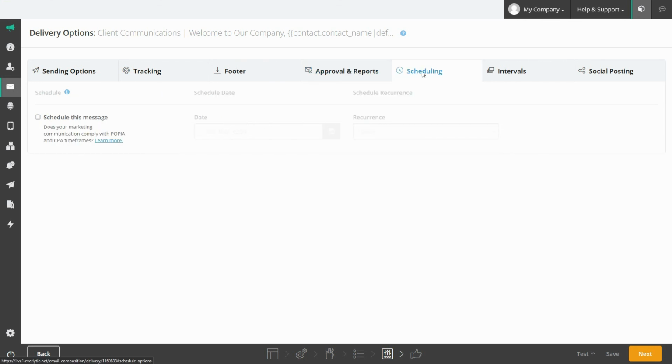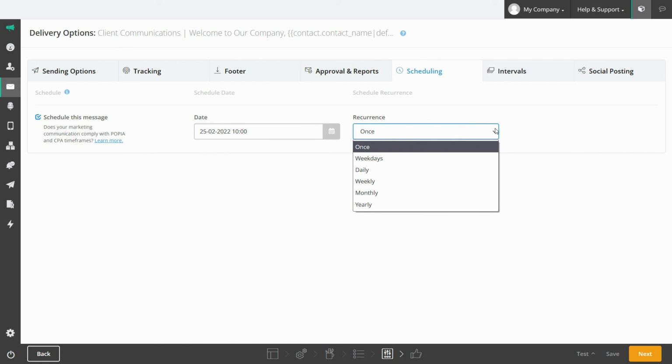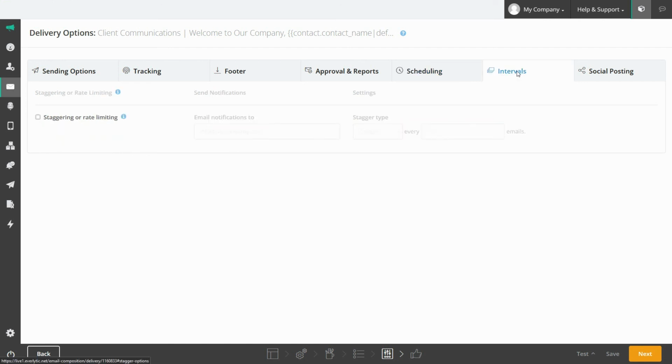In the Scheduling tab, you can set a future sending date, time, and recurrence for your email. If you want to schedule your message, check the checkbox next to Schedule this message. You can set a specific date and time to send your message. Recurrence is useful for reminder emails or anniversary emails. Birthday emails fall into this category. Please note the restrictions around sending times as stipulated by data privacy laws.